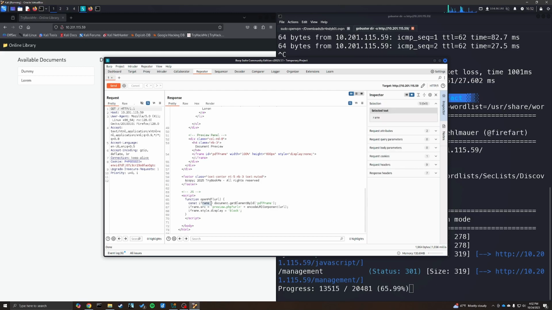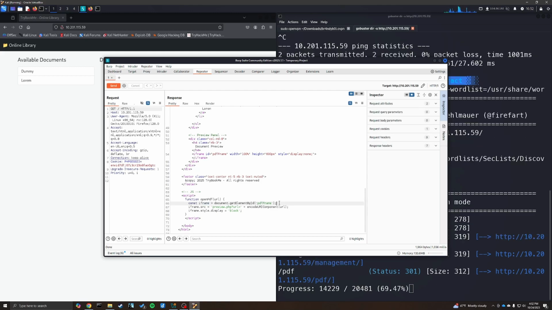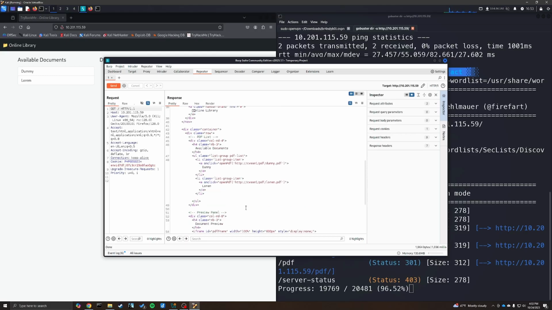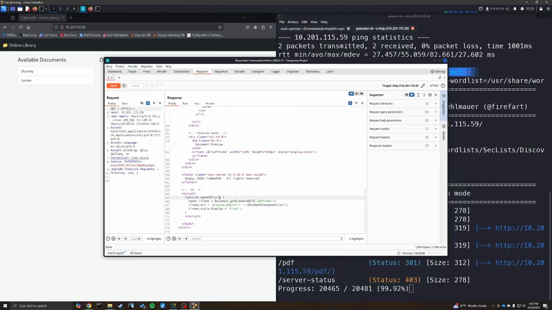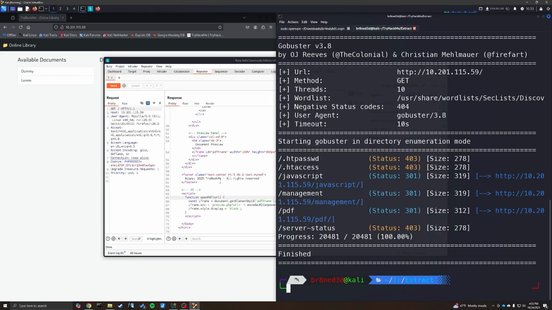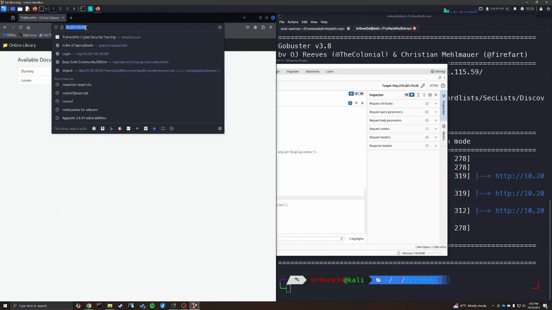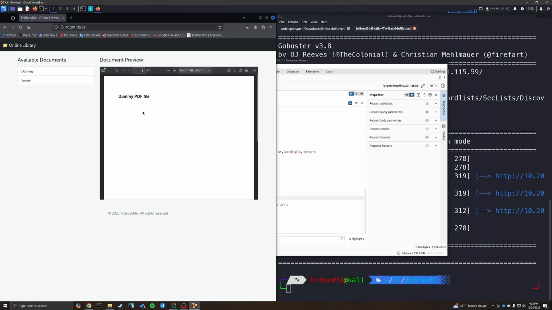Open iframe, getElementById, preview.php?url=, and then encodeURIComponent URL. Let's take a look at that. Let me take off my proxy though. I don't need that to keep stopping me here. Let's go back here. Let's go to dummy.